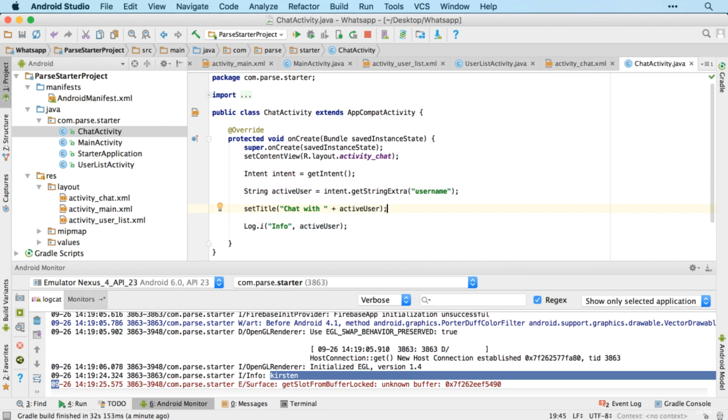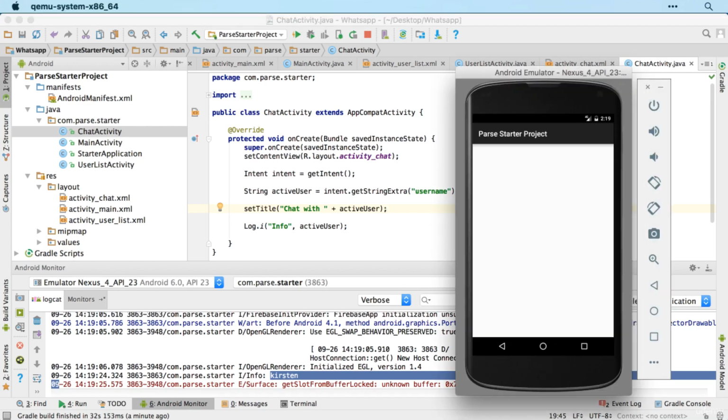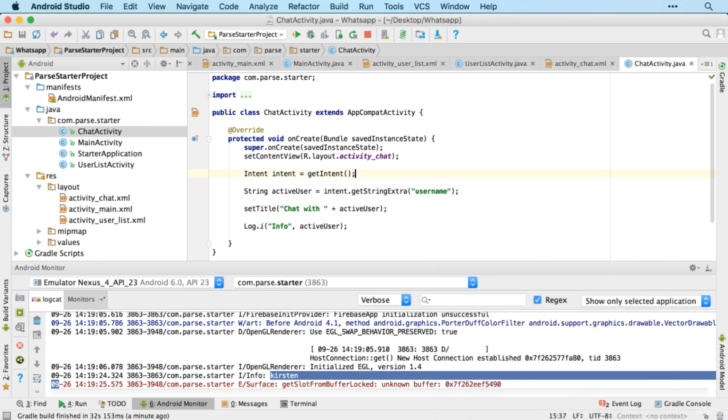Okay, so now we're ready to build the chat activity, which is where we'll have a list view that shows the past chat between our user and the user that they've selected. We'll do that in the next video.